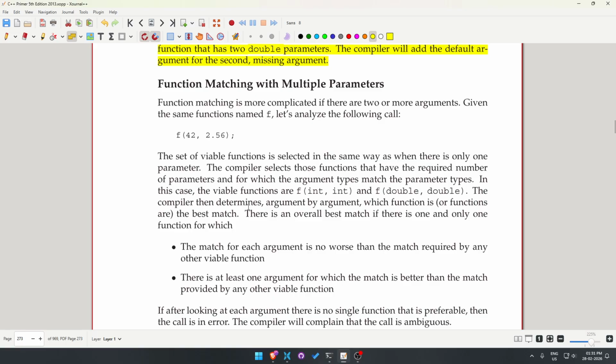The compiler then determines argument by argument which function or functions are the best match. There is an overall best match if there is only one.